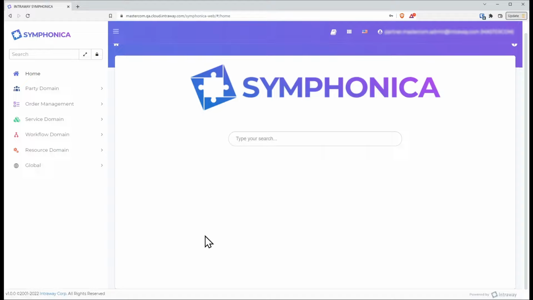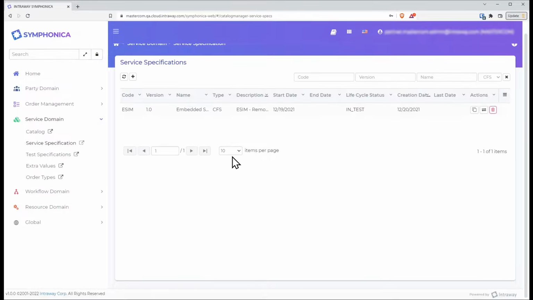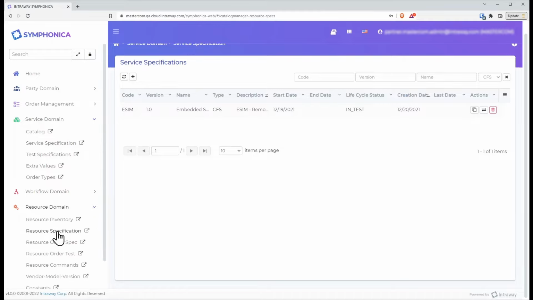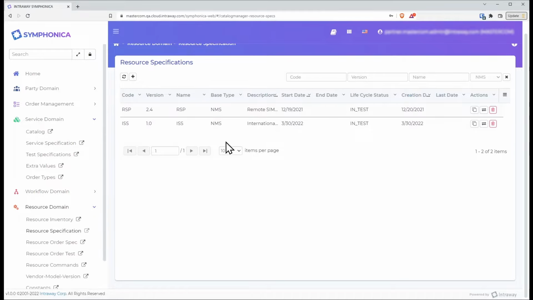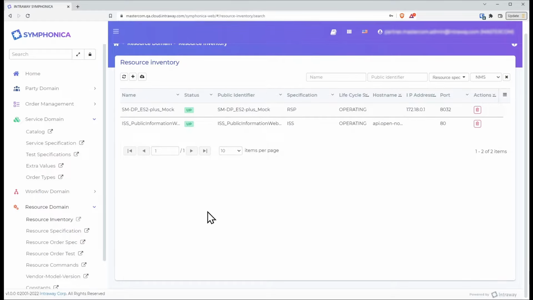Let's see this execution in action with a simple service request. We will start by verifying the current status in Symphonica. We can start in the service domain and see that we have a service specification for the remote provisioning of an eSIM. In the resource domain, we can see that we have a specification of an NMS with the code and name of RPS. And then in our resource inventory, we see that we have an RPS that has a lifecycle status of operating and an overall status of up.